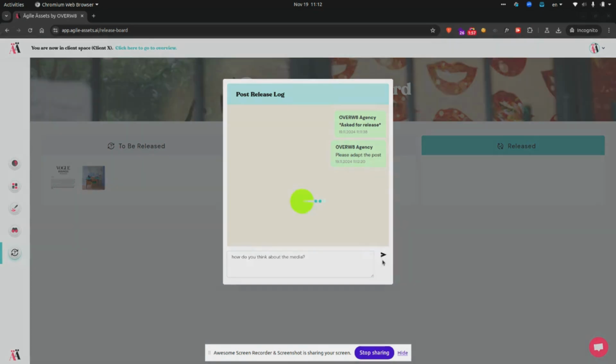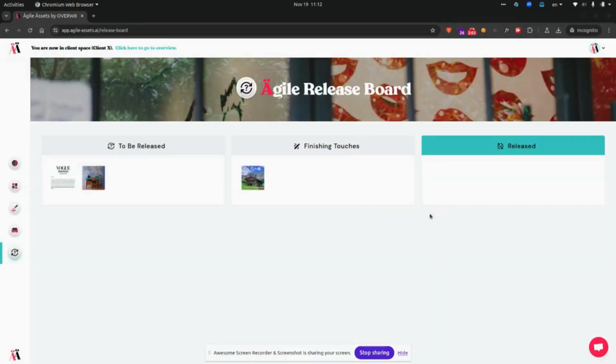Once I click on send, it's going to create a comment for my client, and my client can see this comment. So pretty much it's very easy, drag and drop. And by the way, you cannot release a post, because only your client can release a post. So just be aware of this.